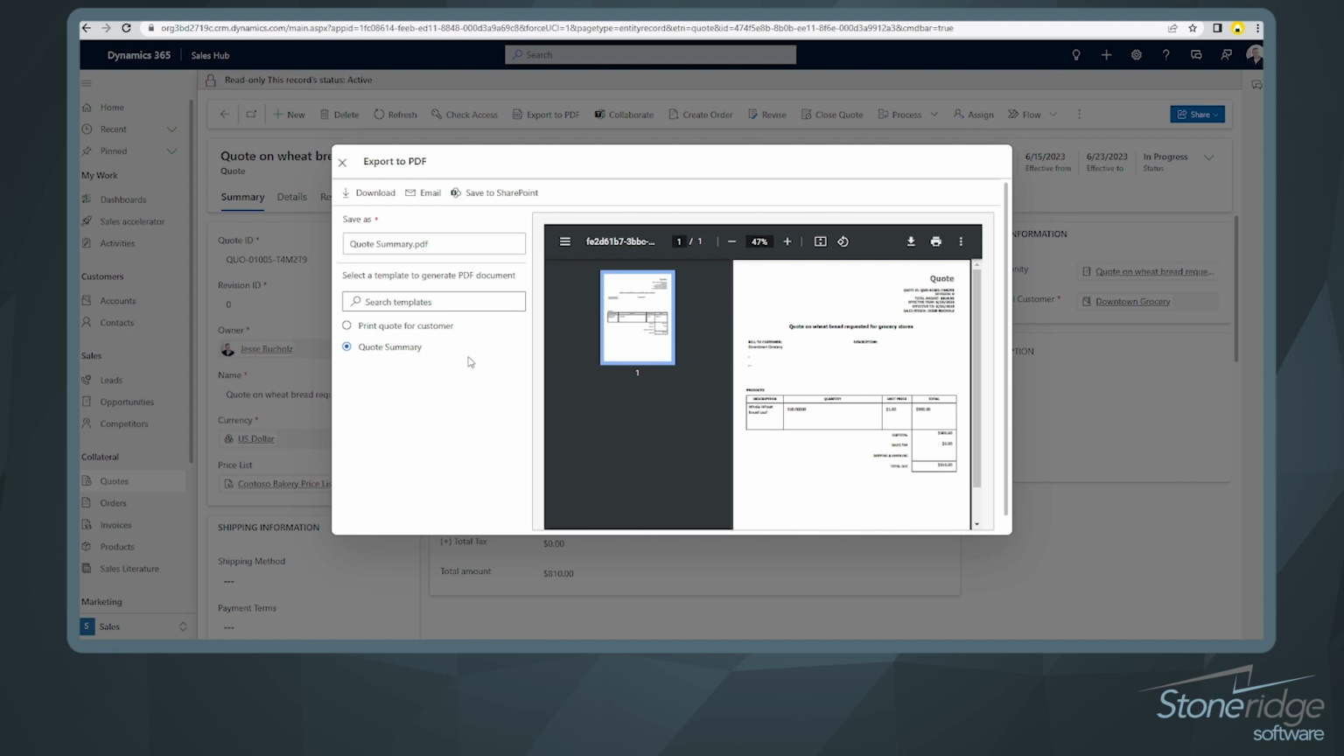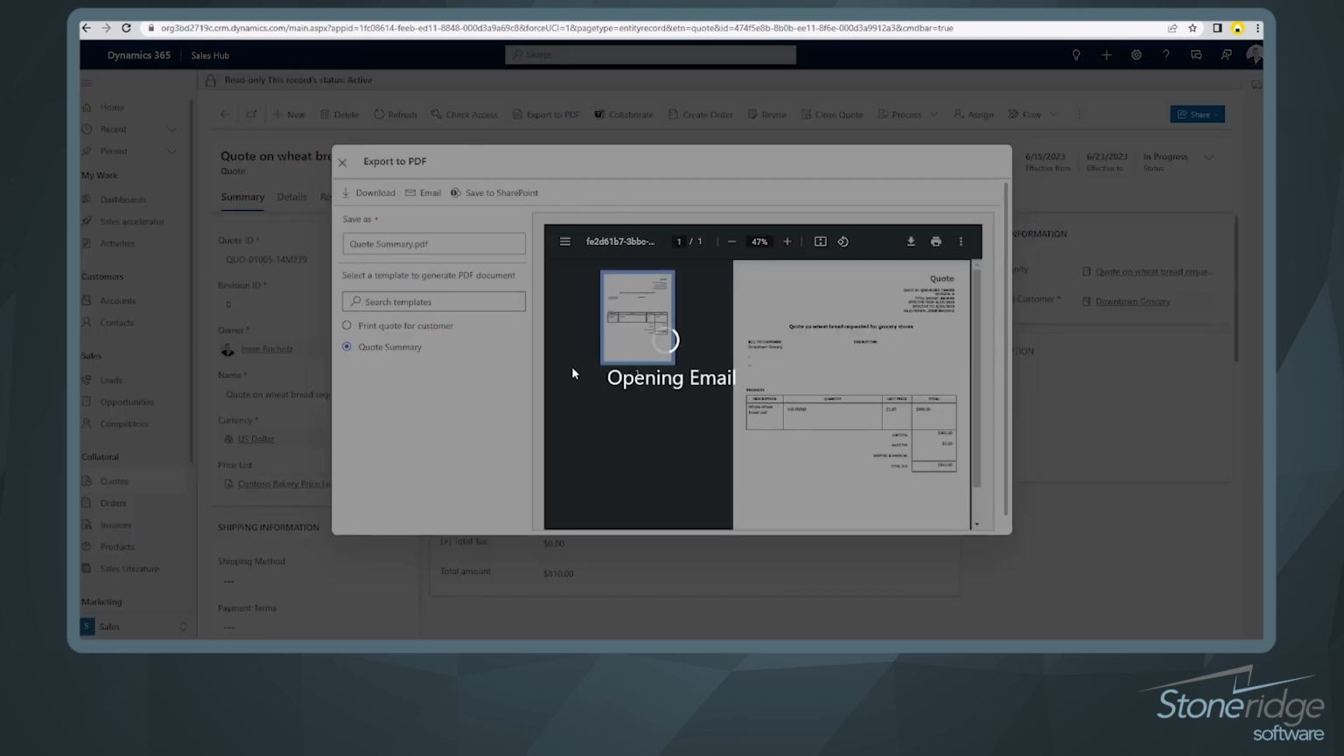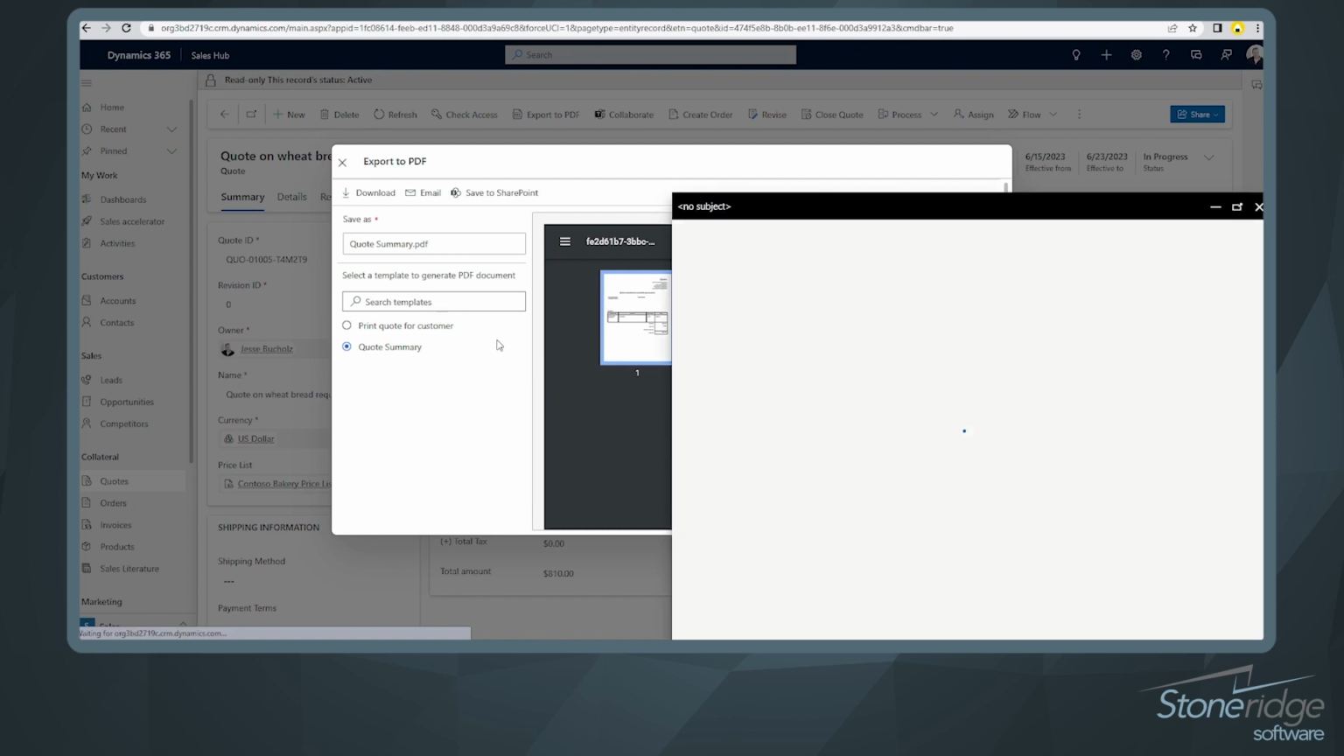Once you choose the template that you want for this particular quote layout, we can go ahead and again download, email it, or save it to SharePoint. If I wanted to email this to my customer, that's going to actually open up a new message for me, so I don't have to navigate away to Outlook. I don't need to download this and attach it to an email. It's going to do that for me.